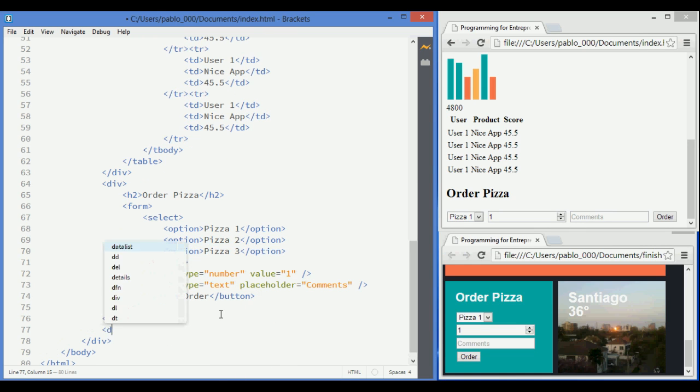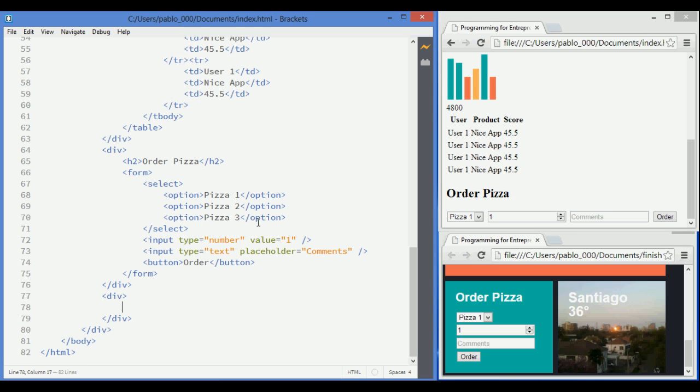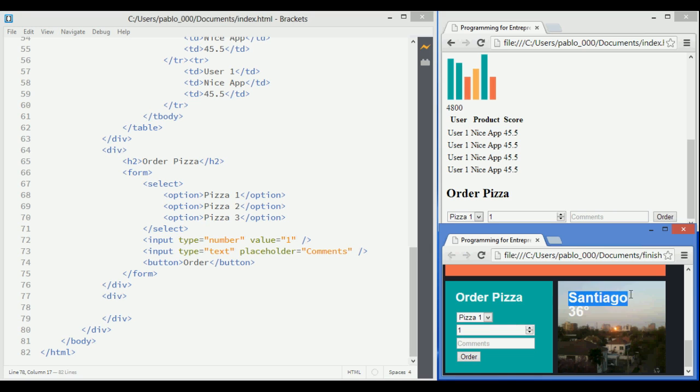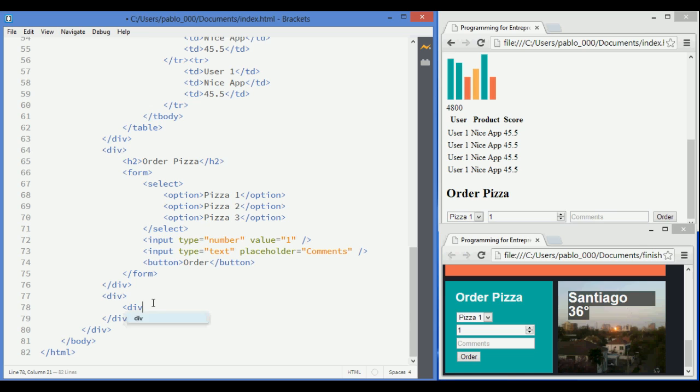And the last one has an image as a background, which is something that we haven't looked into yet. That's something you can do with CSS, give a box, a div, an image as a background. So we're just going to have the text for now, which are two different divs. And 36 degrees, which is not the temperature at the moment, but that's what I'm putting there.